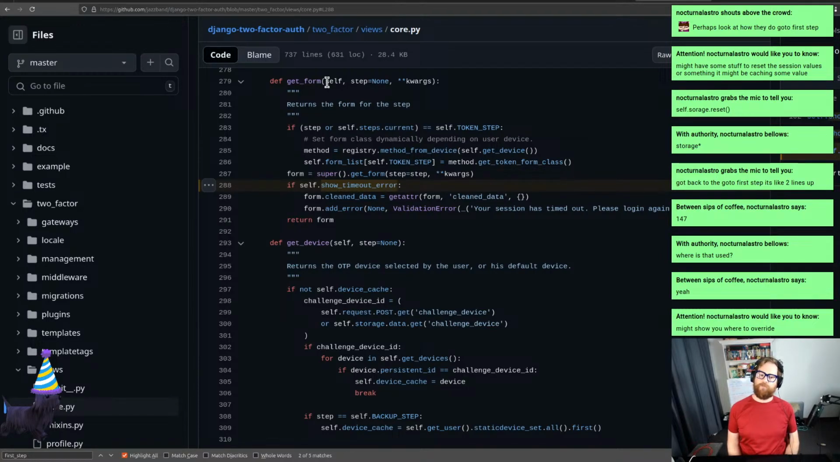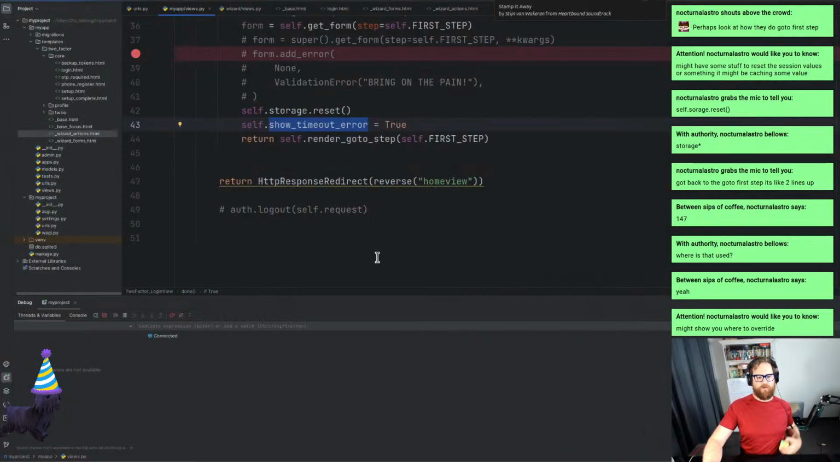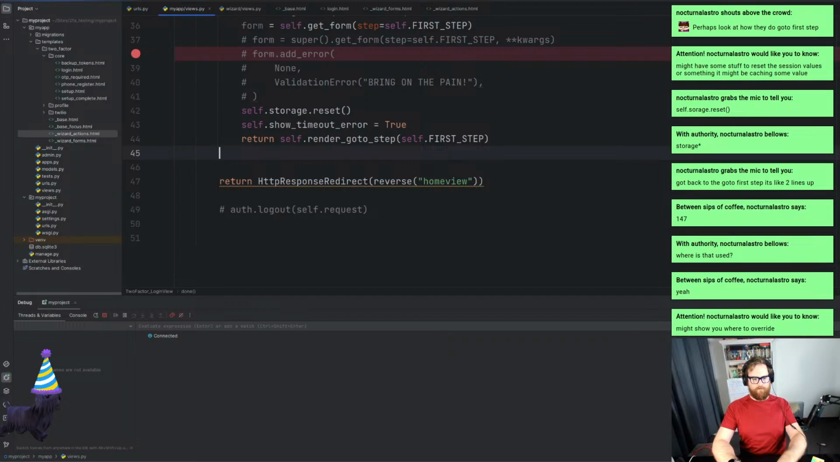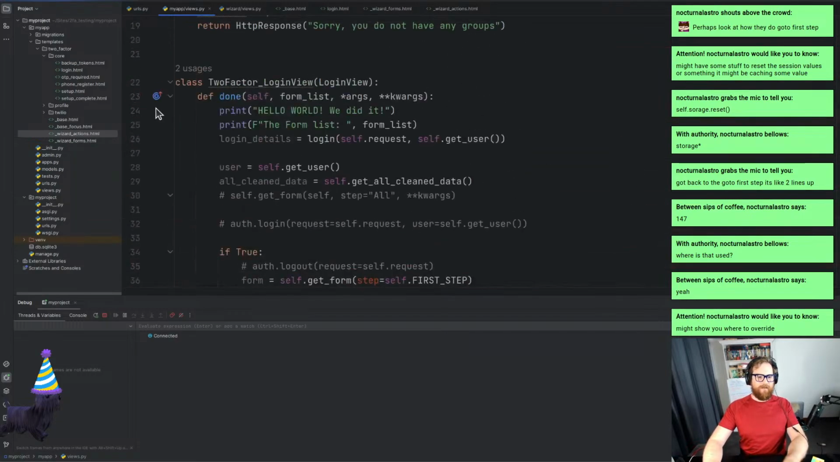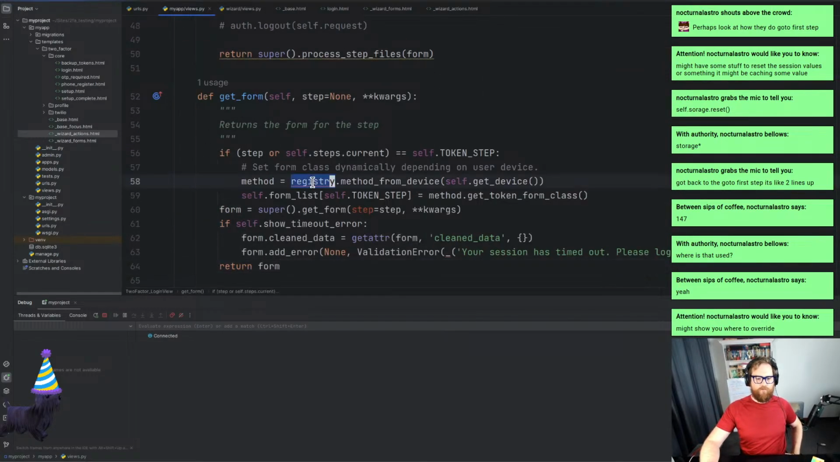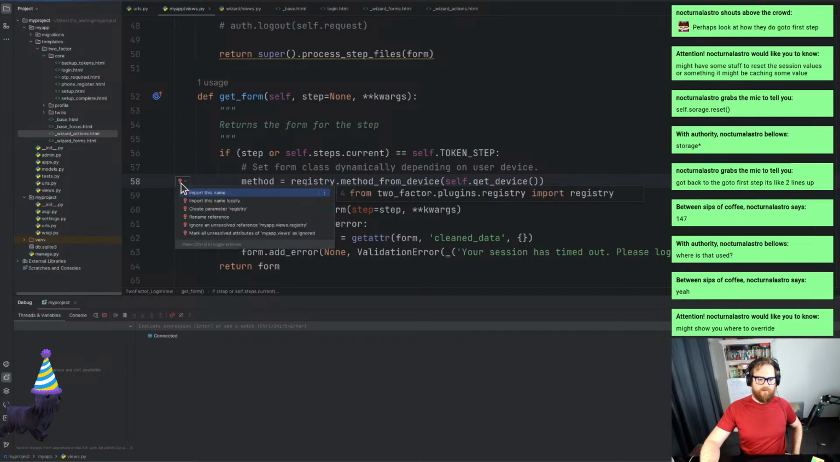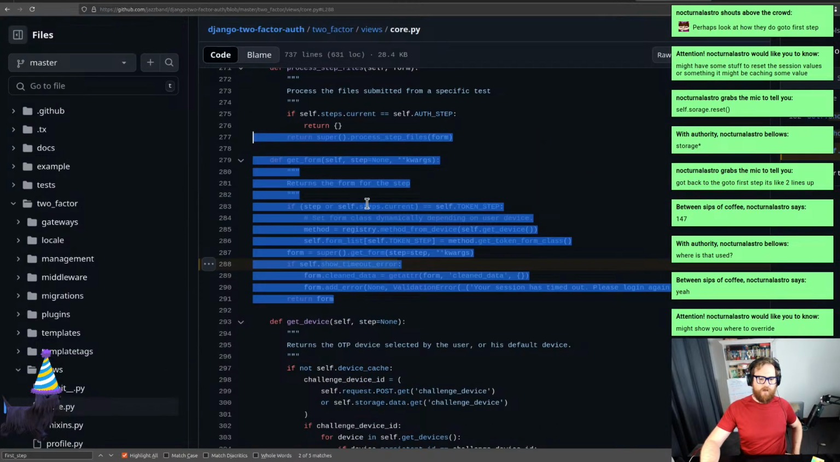We could potentially override this. It won't hurt. Wrong location. I want to put it up by one. So we've got the get form. We don't have the registry. That won't be hard to find.